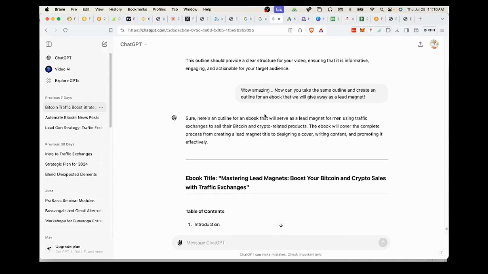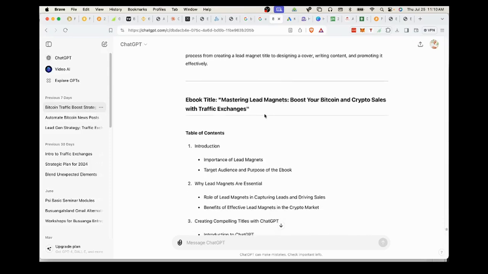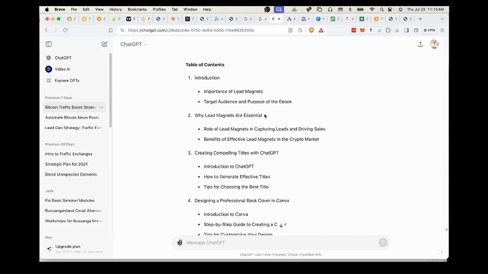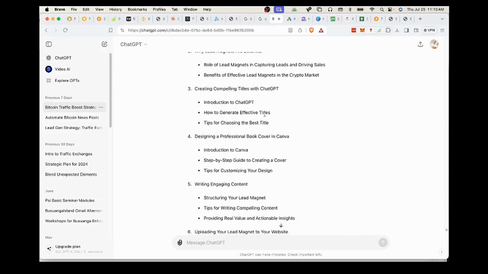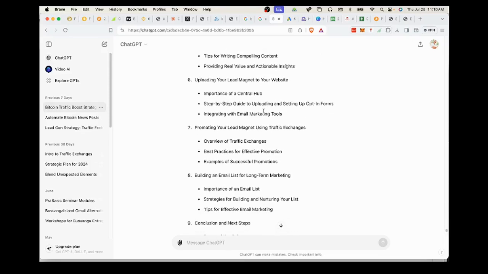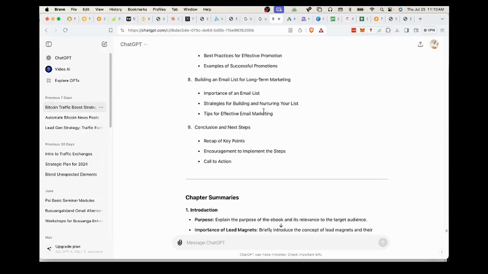Then what I did, I said, wow, amazing. Now can you take the same outline and create an outline for an ebook that I will give away as a lead magnet? And then it did exactly that. Here's the introduction. Here's the outline. Absolutely amazing. And if you're not using ChatGPT, now maybe you just took a step back and went, wow, this is going to save so much of my time.